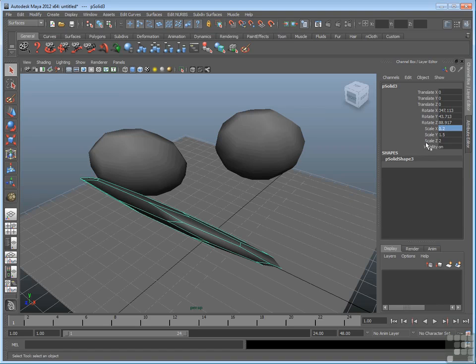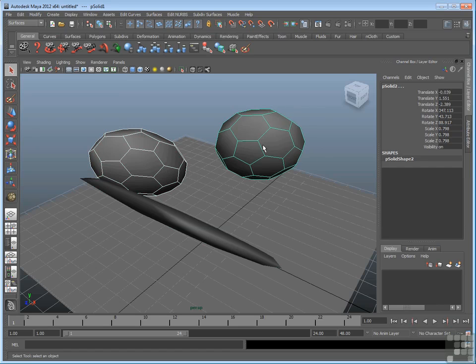Now, this is only good for the object that appears in the channel box. In other words, if I pick more than one object, by using the Shift key, I can only enter values for the last object selected. However, it does give you a great deal of flexibility for working with one object.